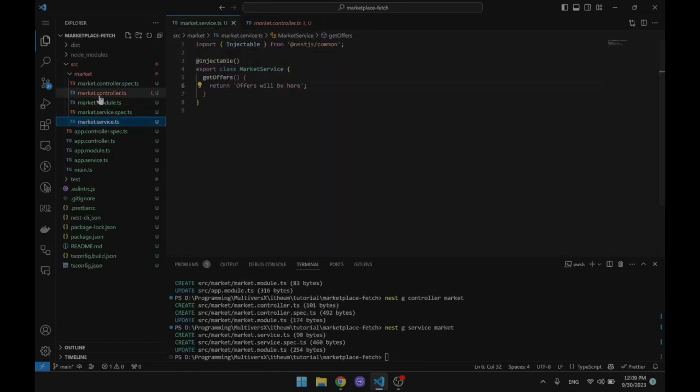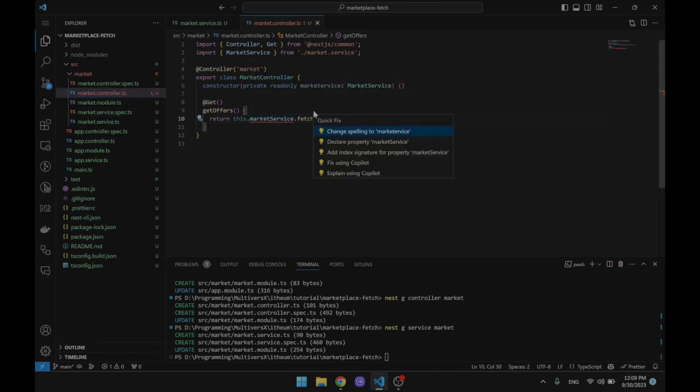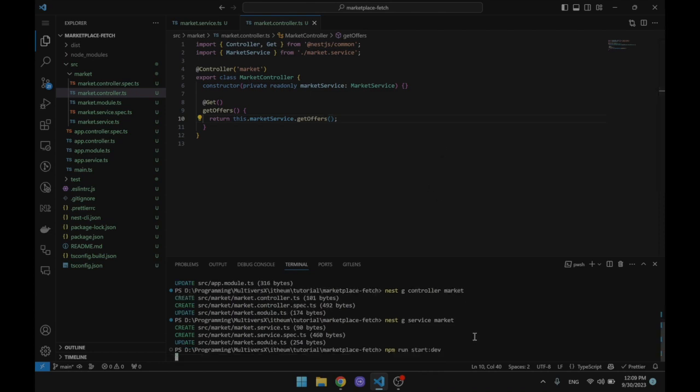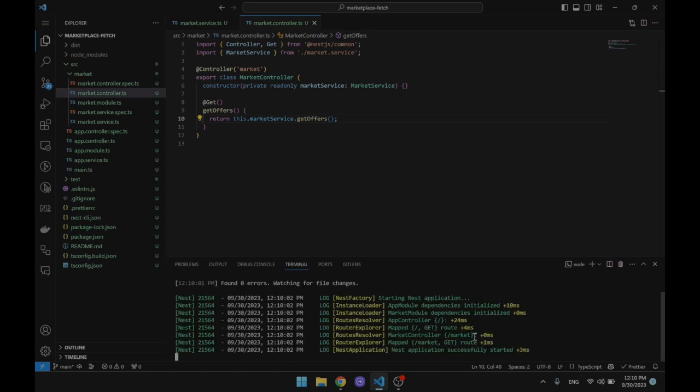Now inside the market controller we see that the market service is not defined. This is because I have written this poorly, but now it is fine. We'll use here get offers because that's how we named it. All right, now we have our boilerplate to create the offers. Before we have everything, let's see that it works as we would expect. This is before we actually include the Itheum SDK.